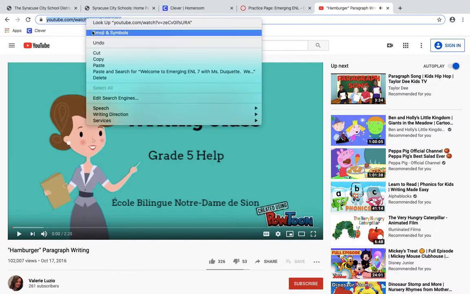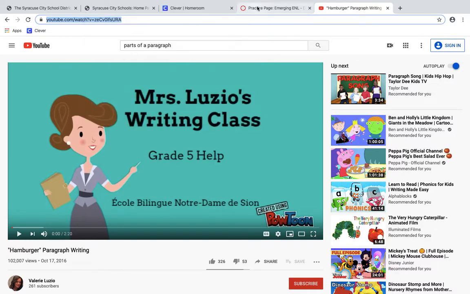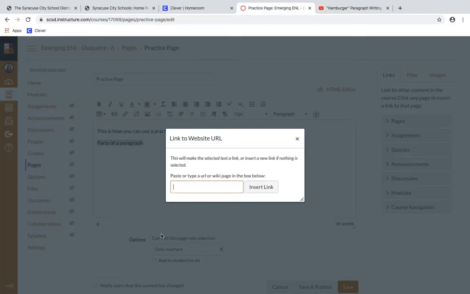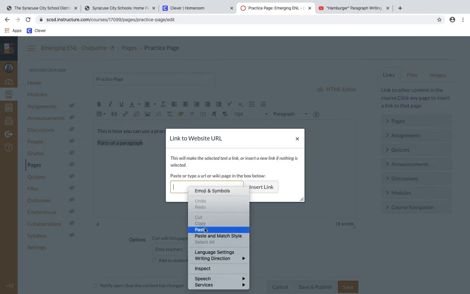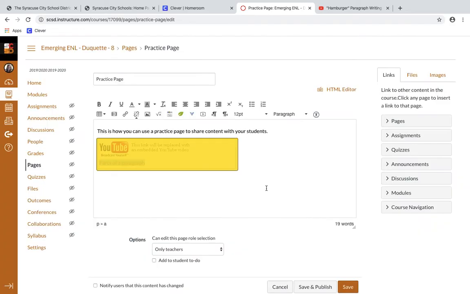I'm going to copy this link and go back to Canvas, paste this in, and insert my link. So now that parts of my paragraph, my YouTube is there, it says this link will be replaced with an embedded YouTube video. So it'll come up just as like a little video box that they click, and you'll see as soon as we publish it at that point it will be there.